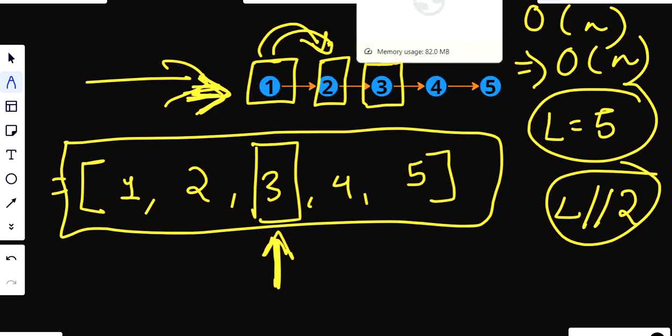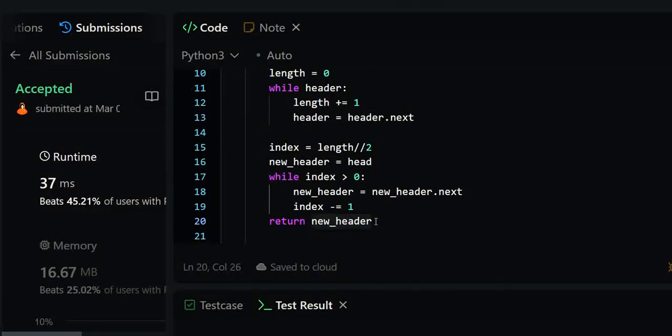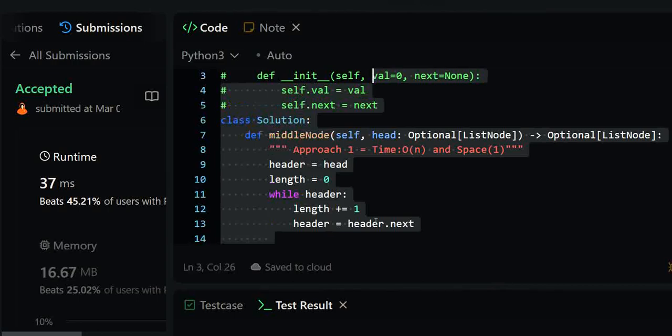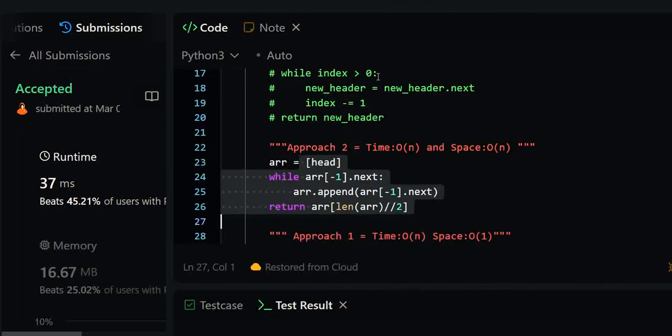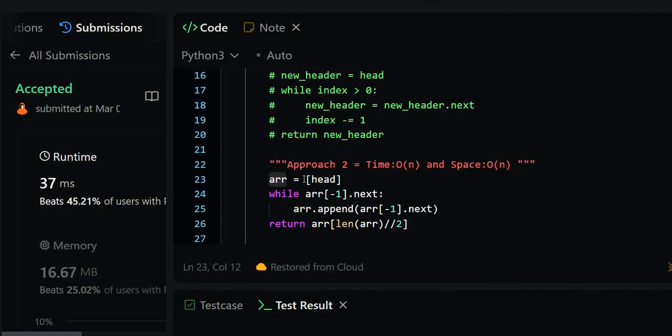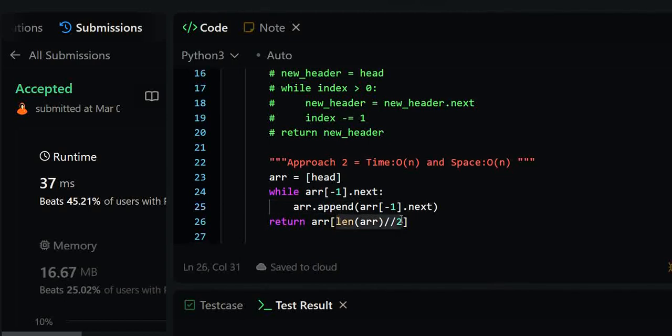So let's quickly check the code for this approach as well. So let me just comment out this approach. I have already coded the second approach as well. This is the second approach, where we define the array and store the head. And then we are saying while array[-1].next. So every time the last node will be pointing to the next upcoming node, right? So that's why we kept this condition, array[-1].next. While this is true, we want our array to append the next of this node, and at the end simply return the middle element of this array. So this was the second approach.